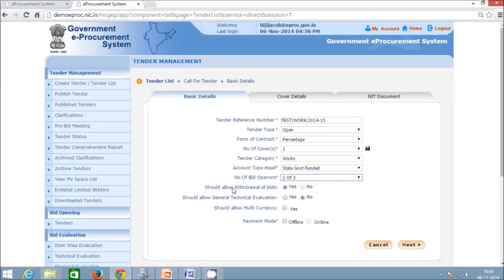The option should allow withdrawal of bids is set to yes by default, which gives the bidders a permission to withdraw their submitted bid before the last date of submission. The option should allow general technical evaluation should be selected as no, as the technical evaluation is done manually by the department itself. The option should allow multi-currency should be checked or selected only if it is a global tender.